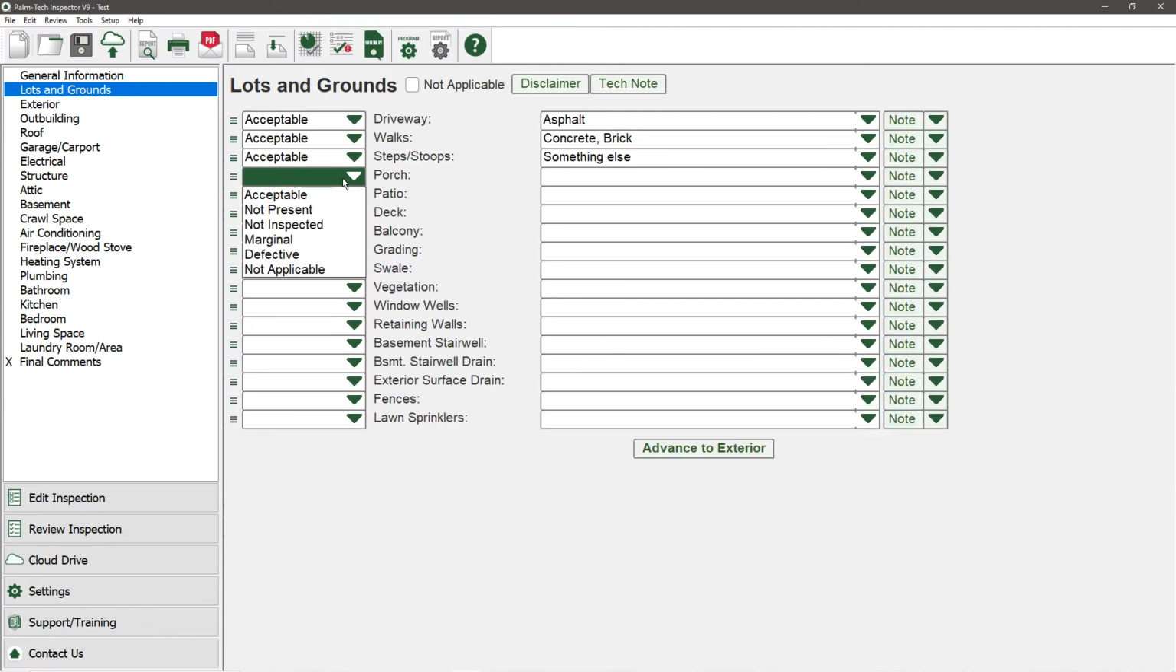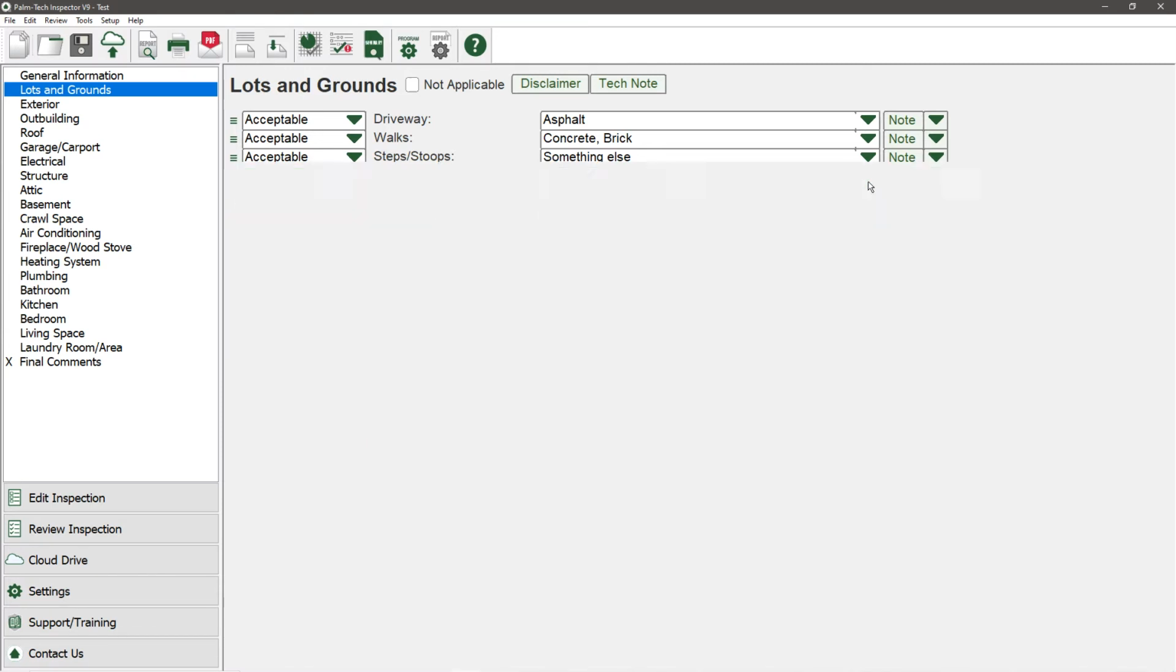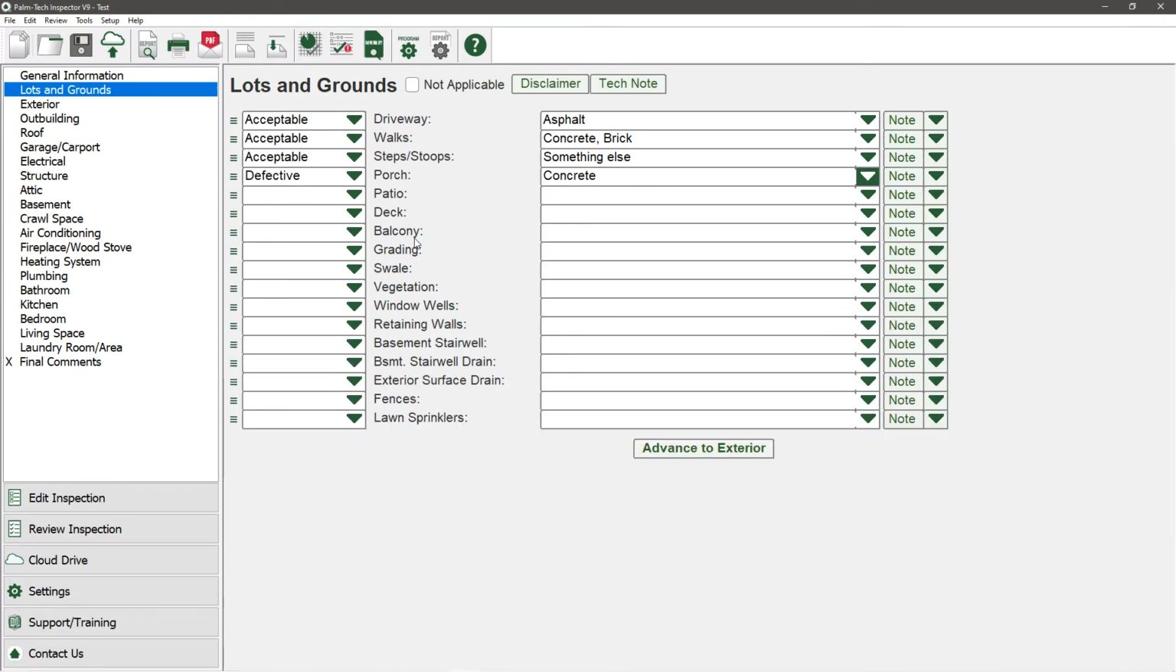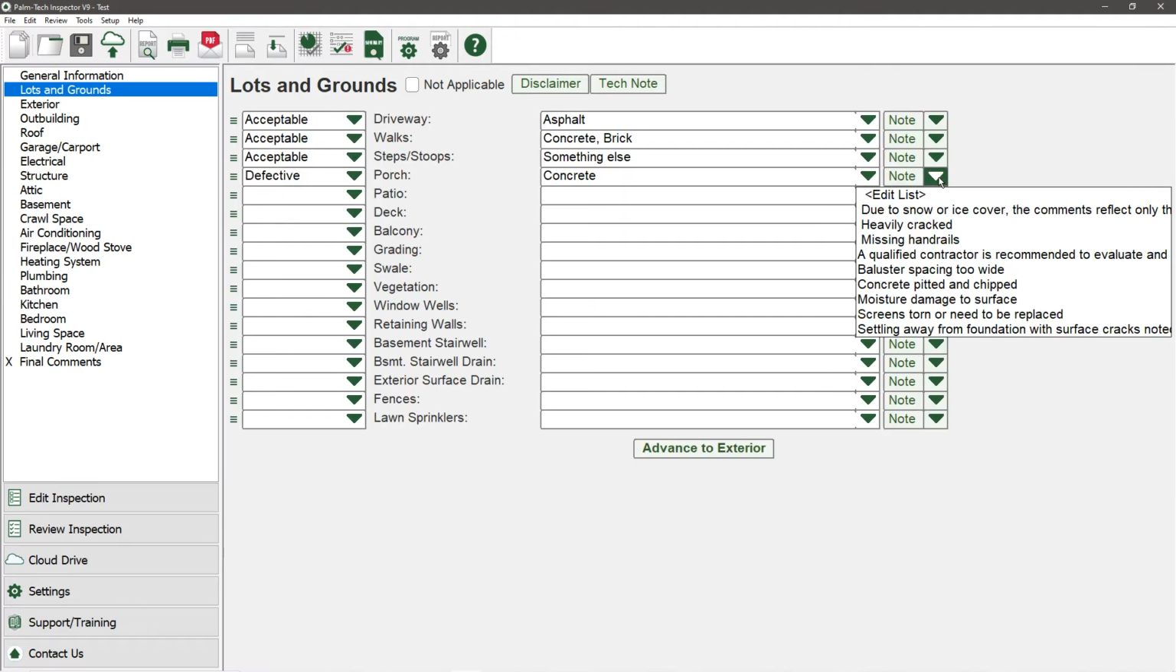We're going to say that the porch is defective, that it's made of concrete, and that since it's defective, we want to talk about why. To do this, we can click on right where it says Note, or we can simply click on the drop-down arrow next to the Note button.